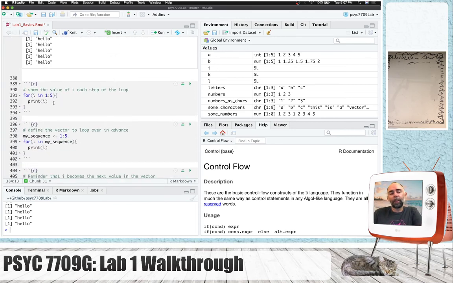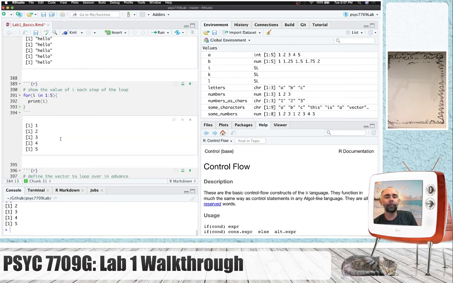So I told you before that as we go around the loop, the value of i changes. It actually becomes each of the successive values over here in the vector. We could verify that for ourselves by printing i. If what I was saying is true, we should see 1, 2, 3, 4, 5, because i changes its value on each step of the loop. And we do see that.